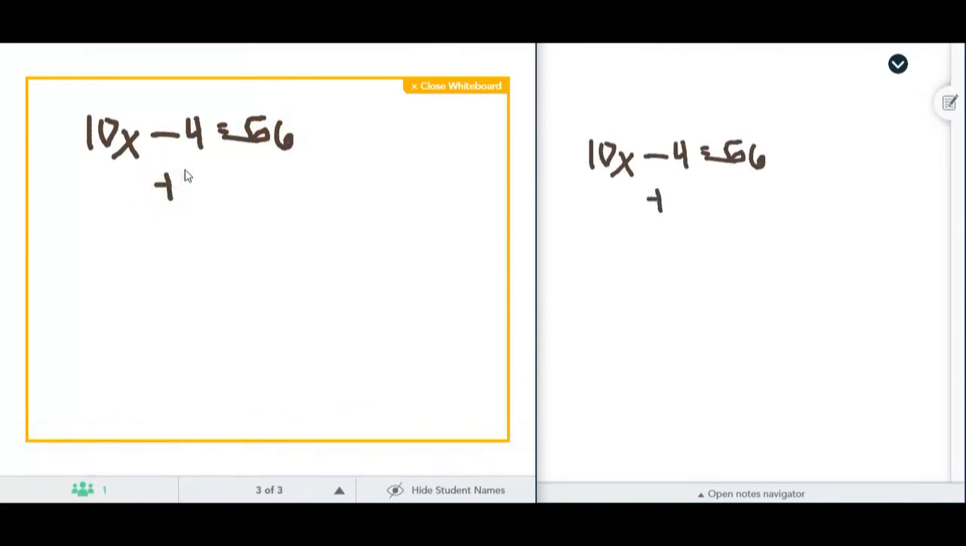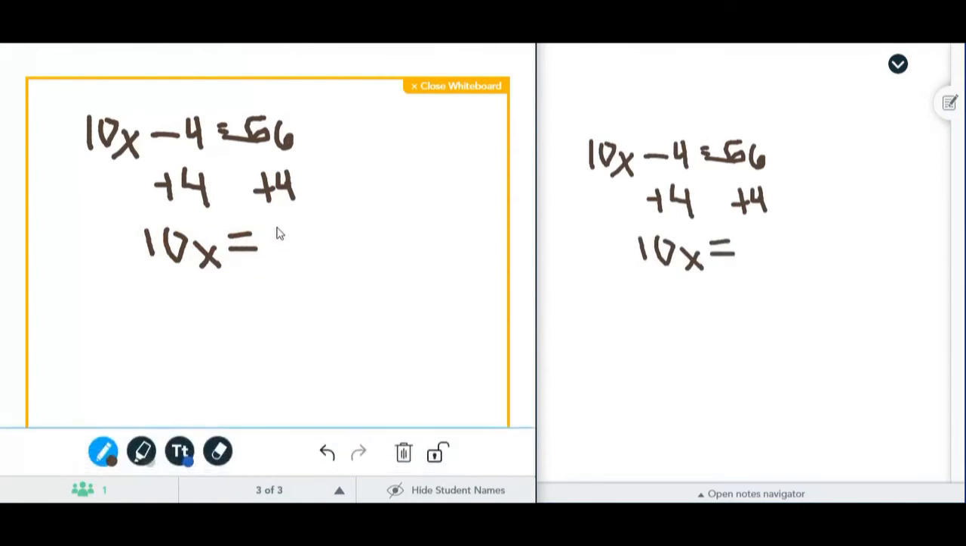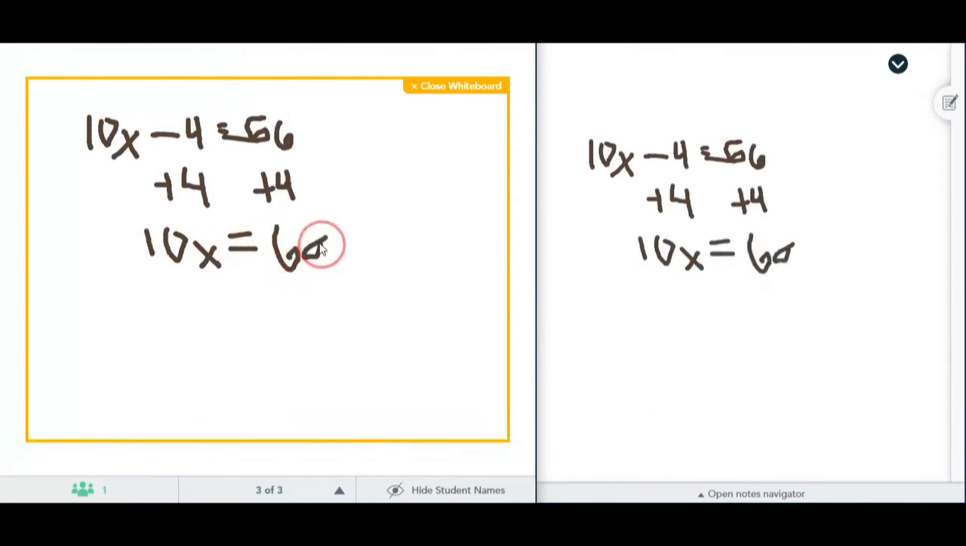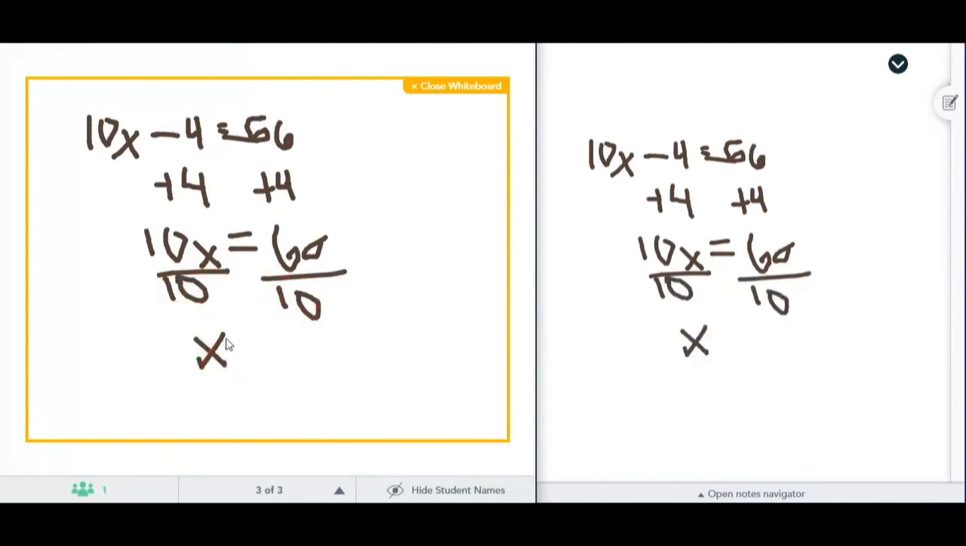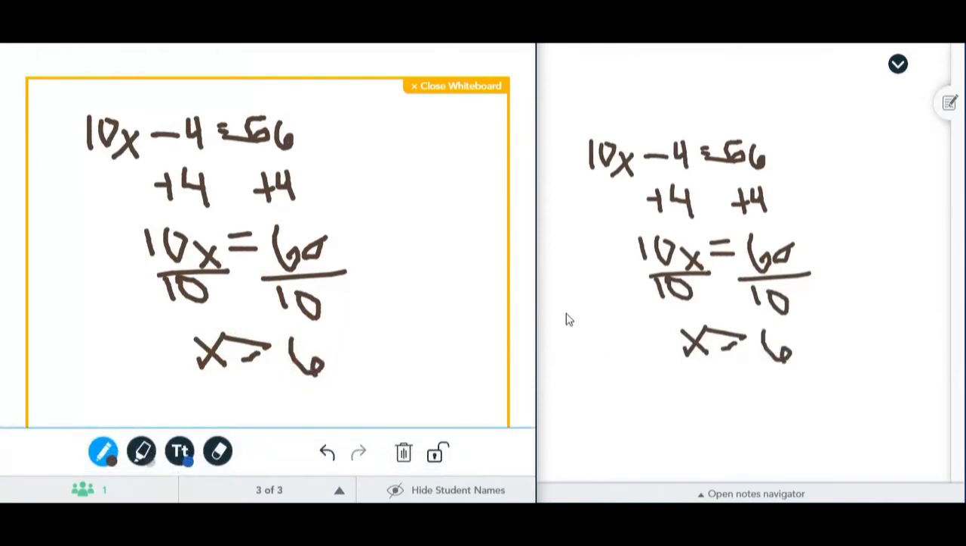So we're going to add 4 to each side. I have to excuse my inability to write well with a mouse. So we're going to get 10x equals 60. And then we're going to divide by 10. And x equals 6. All right, so that's how you're able to display this for your students.